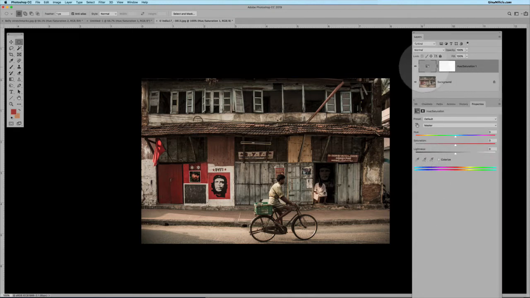Maybe I want to make it green or blue or whatever. So if I was to hit my properties there on my hue saturation adjustment layer, and I'm going to select my reds, and let's just say I want to change the hue. I want to change it from red to maybe pink or blue, which I can do. But do you notice what else is happening?